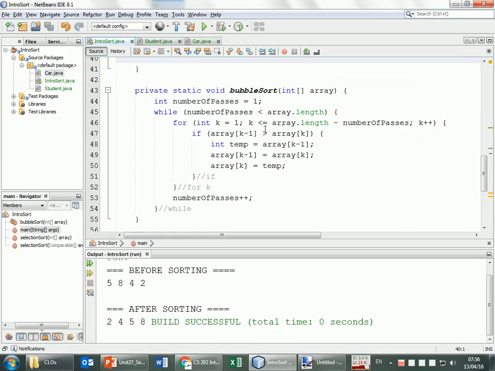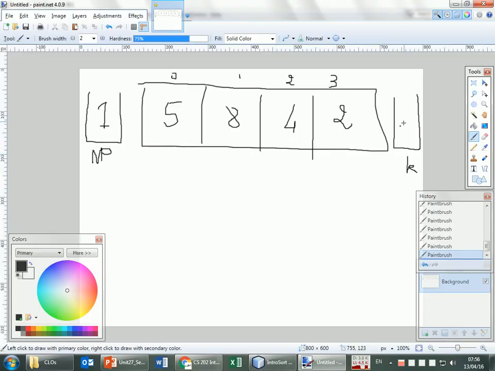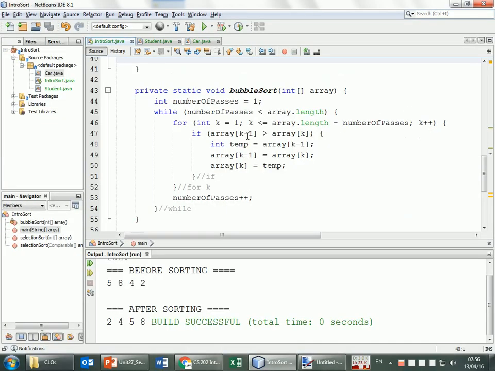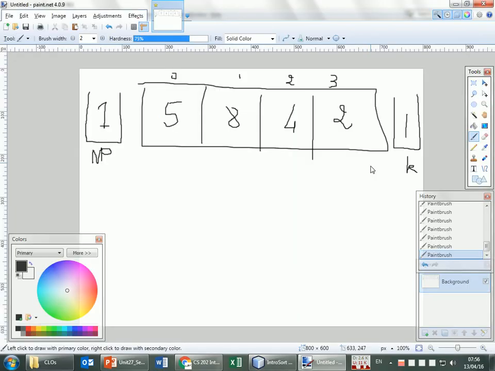Okay. Now we start with the for loop with k equal to 1. K is less than or equal, and then we're going to be putting 1 in k. And then the maximum for k is array.length minus number of passes. What is that? What's the array length minus passes?